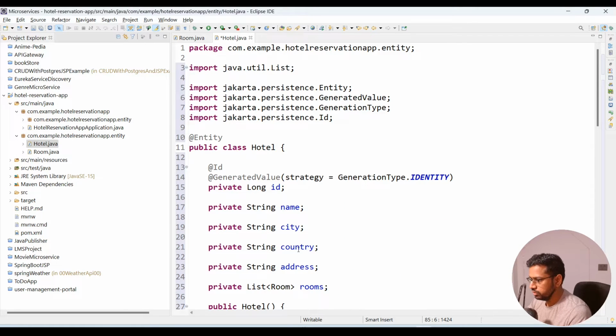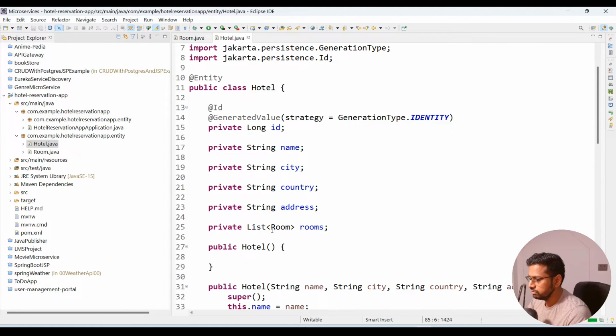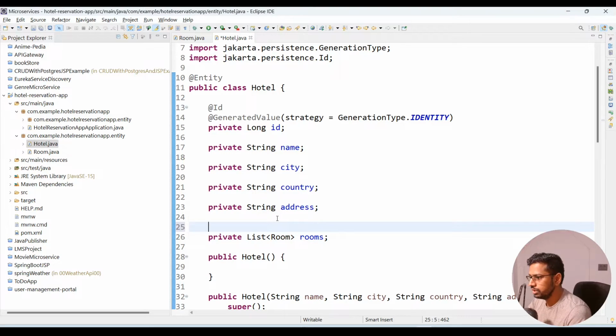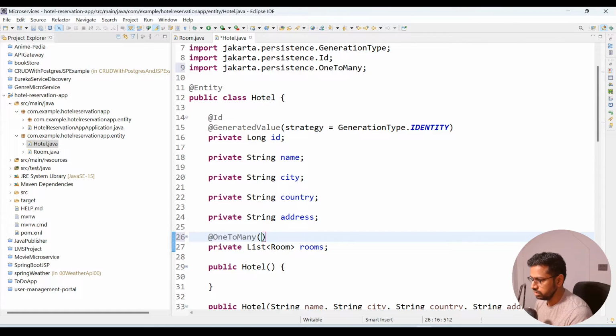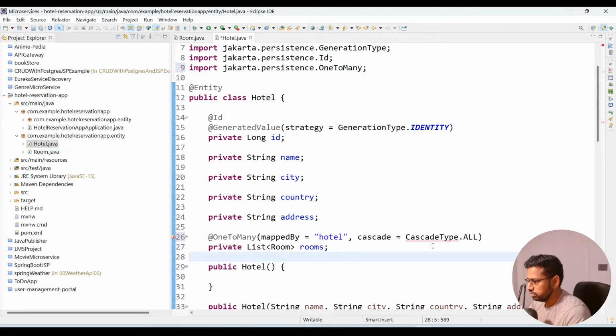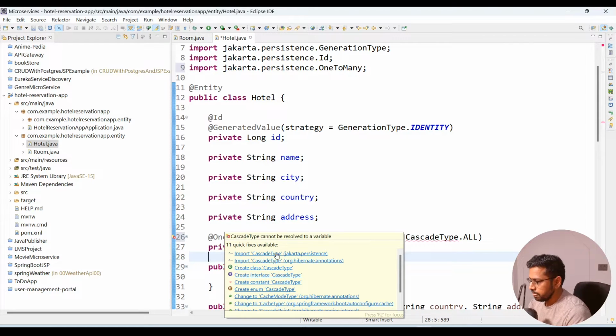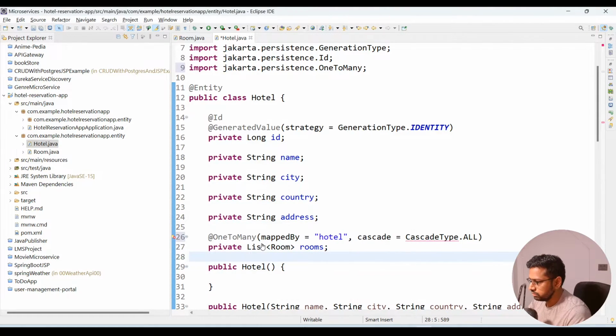Alright, now one thing is left: we have a mapping between rooms and hotel, but we haven't signified it. So a hotel can have many rooms, so this is going to be one to many, and let's pass a few parameters as well. Alright, so mapped by hotel and cascade type dot all.